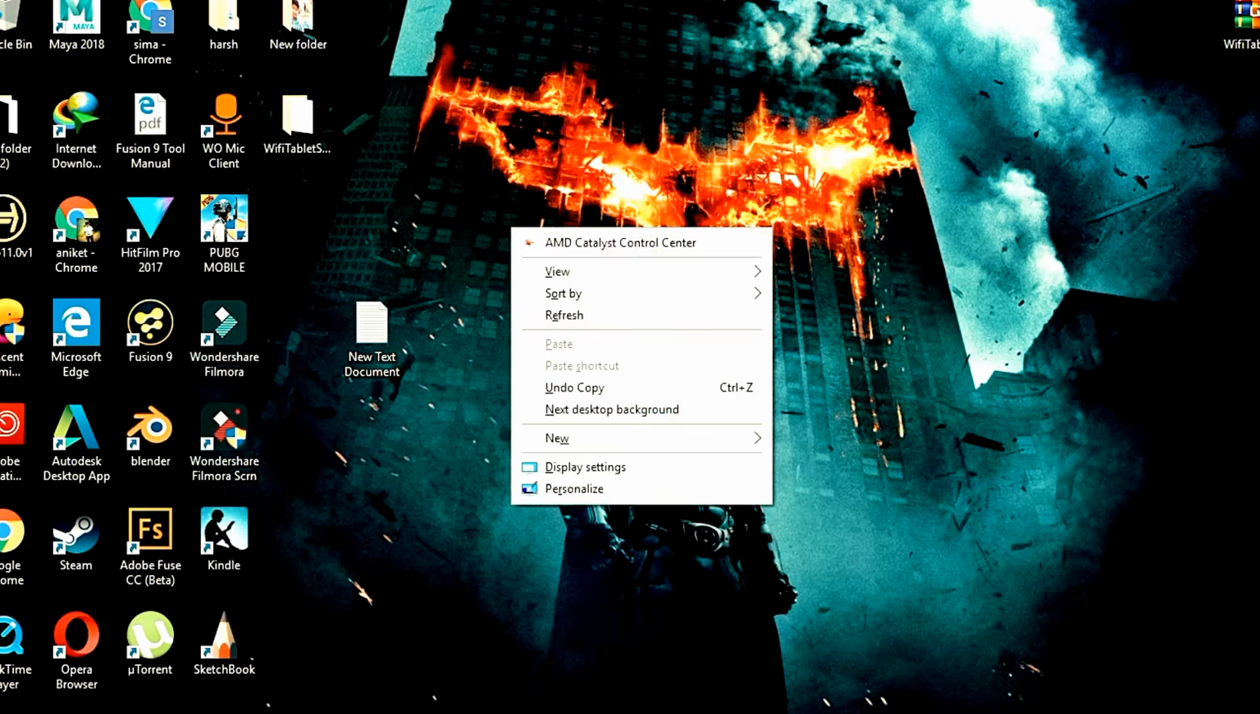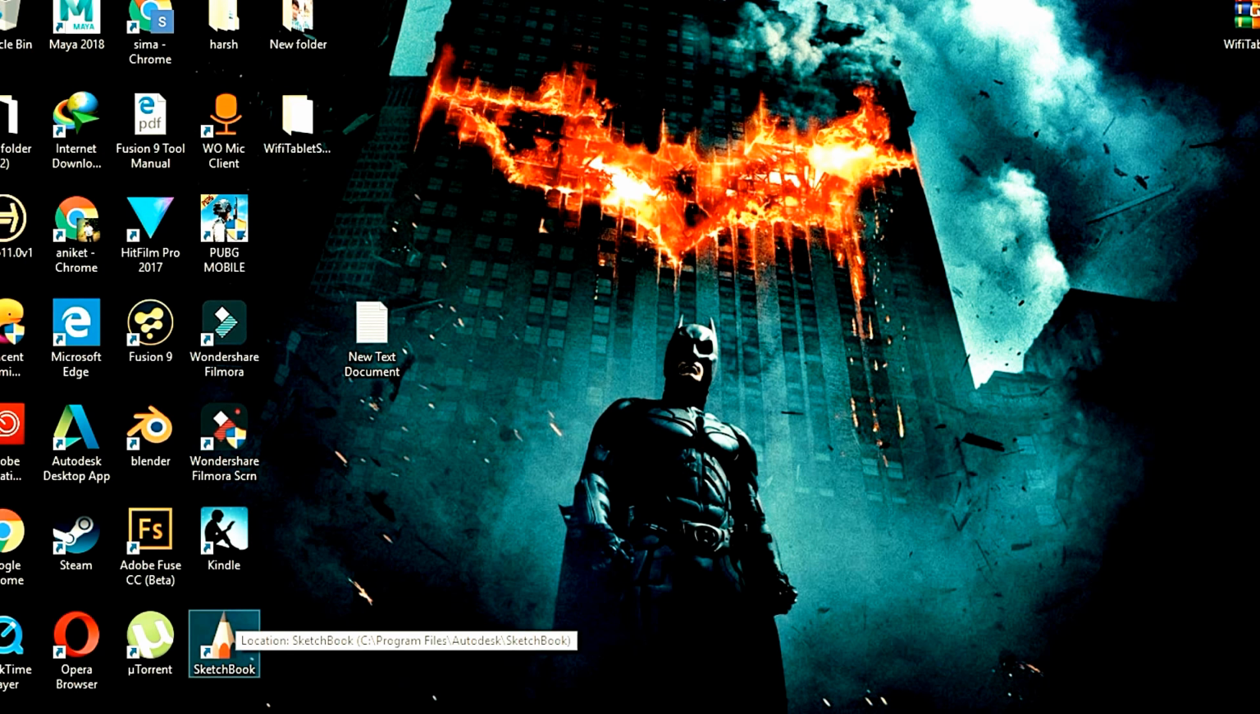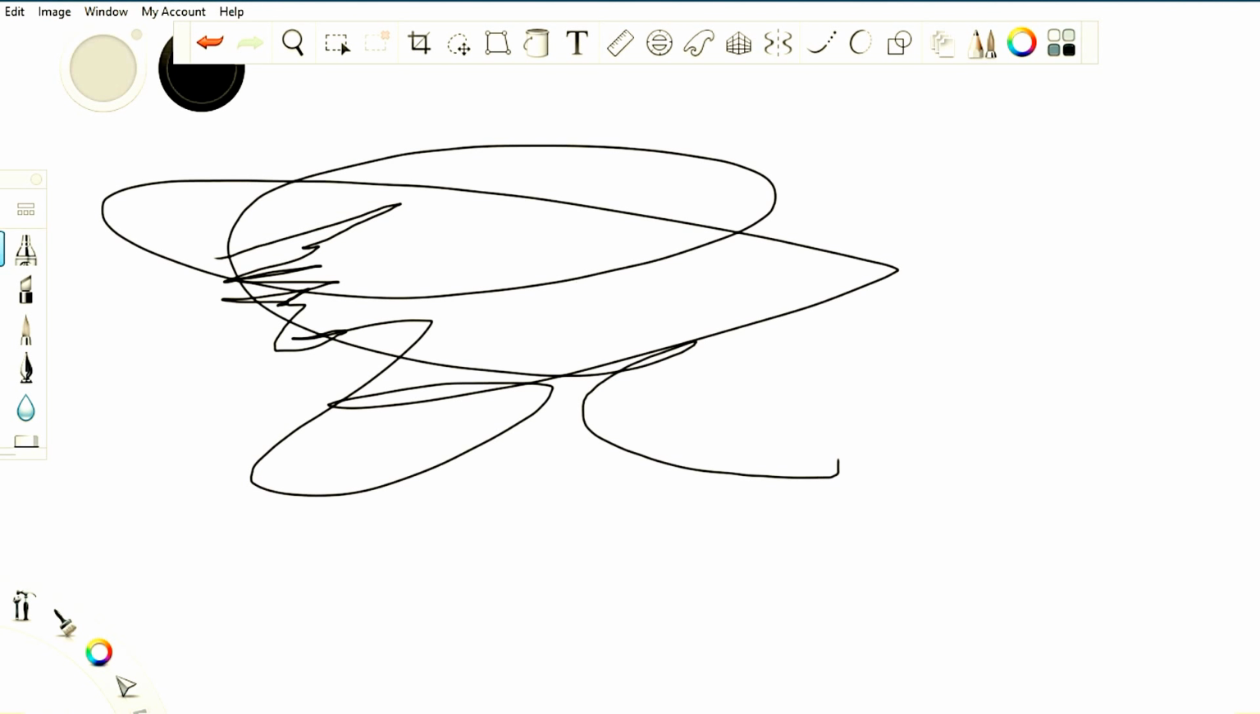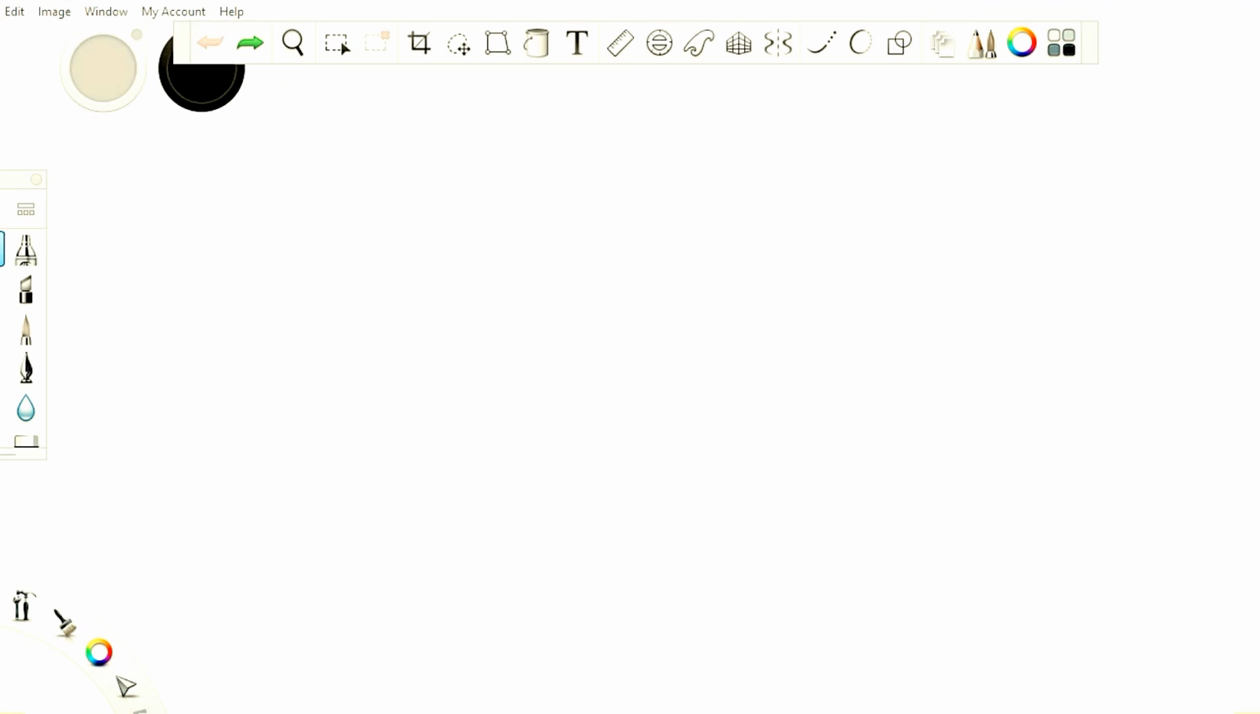Okay, now minimize this. So this is your sketchbook, in which you will start drawing something new. I will just show you how it works. It's very easy and interesting.